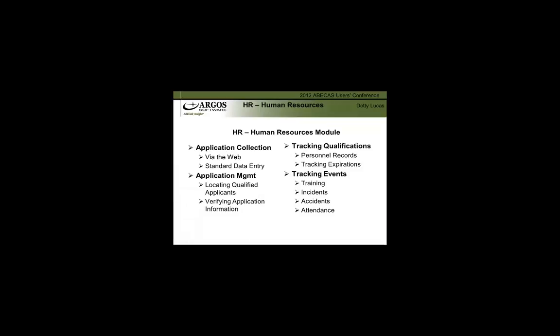Today's session has been broken down into four main categories: the collection of application information, application management, tracking qualifications, and tracking various events. You can see under each section a number of separate bullet points that we'll cover today. The applications that we're discussing are employment applications.